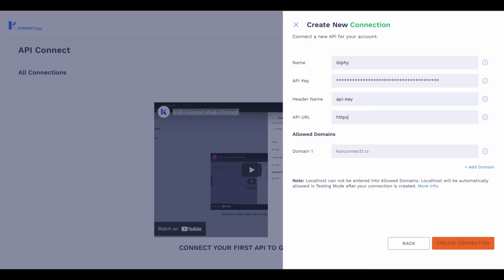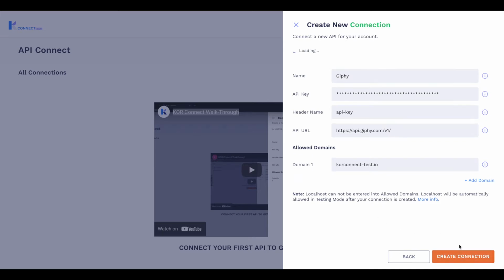For API URL, this will be the base URL for the API that you're connecting. Keep in mind that most APIs have a version. It's good to include that here to avoid any future confusion. Allowed domains is a list of domains that are allowed to call the API through the secure URL that KOR Connect provides. Now that this is complete, select Create Connection.